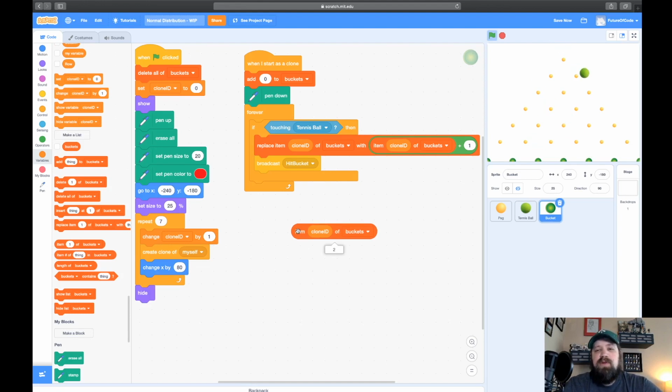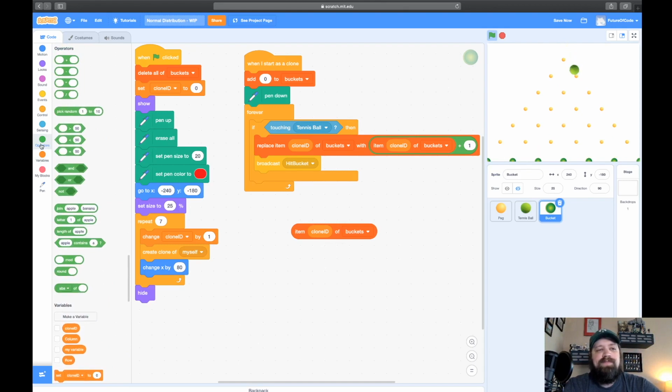Now, like I said, we need to multiply this by 5. We're going to move it up 5 pixels each time. So if the ball has landed in it once, our line is going to be 5 pixels high. If a ball has landed in it twice, it's going to be 10 pixels high. 3 times, 15, and so on. So it's all going to be a multiple of 5. So let's go into operators, and we're going to grab the third one down, which is a multiplication symbol. As I said, we're going to multiply 5 by the number that we get out of this. So let's take the item clone ID of buckets and drop it in that second spot.